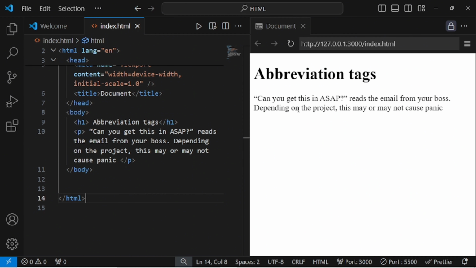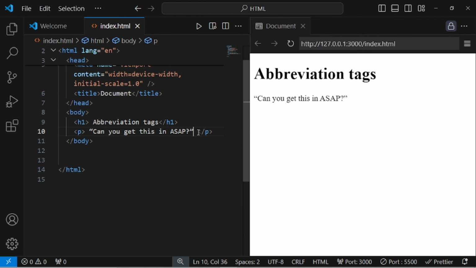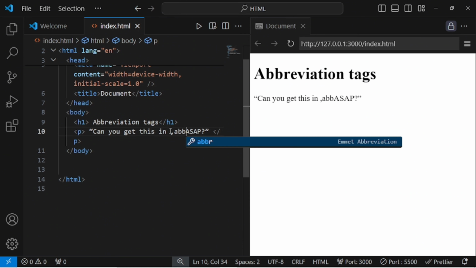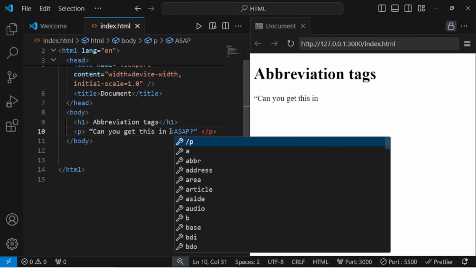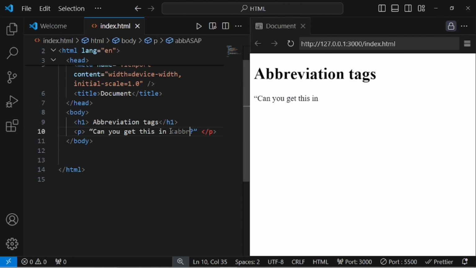Read the email from your boss. So let's just stop here. In this particular case, we know that this is an acronym or an abbreviation of something, but I don't know what that is. If I'm reading this, can you get this in ASAP? There are some people that know what it is, but you also have to consider that some people don't know the full meaning of this. So what we do here is that we use the abbreviation element for it.